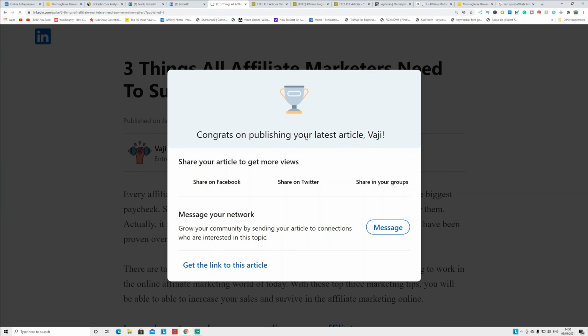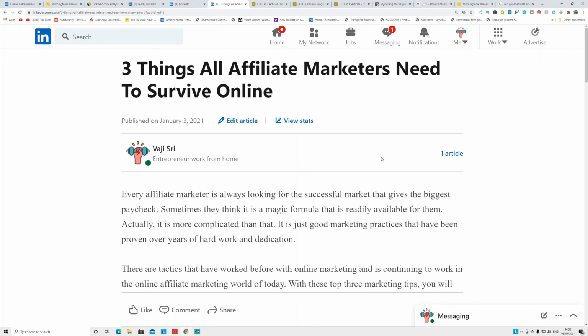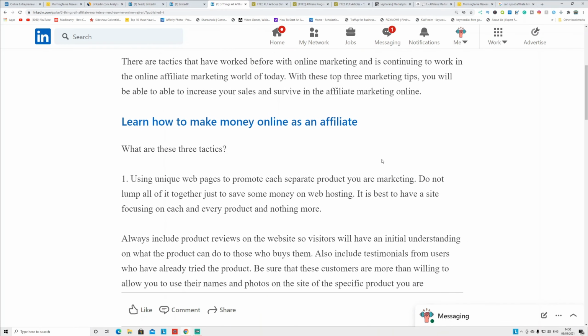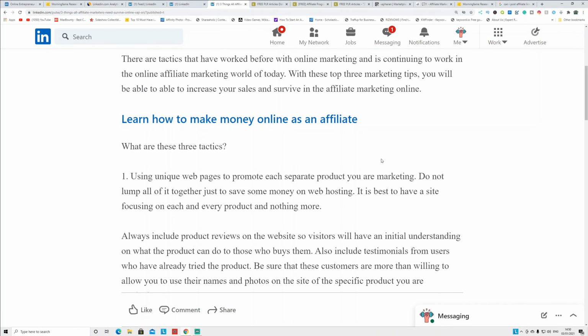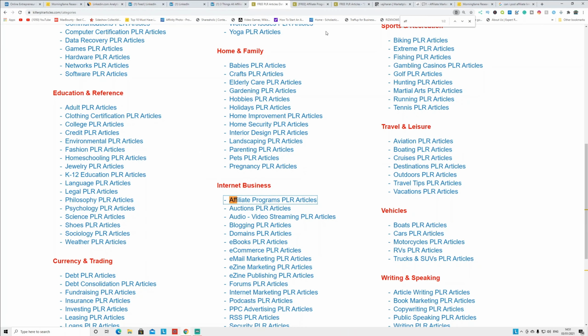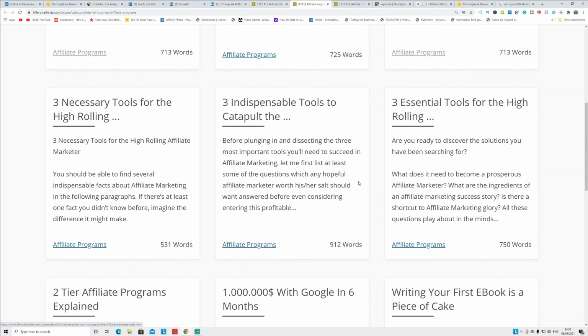Now you're gonna do this every single day. Don't just expect to make money with one single article. You need to post content on LinkedIn every single day. Like other social media, you need to post content regularly. Then LinkedIn or any other social media will push your post to lots of other people and get more engagement, guys. So again, I showed you a website where you can get hundreds of articles for free.